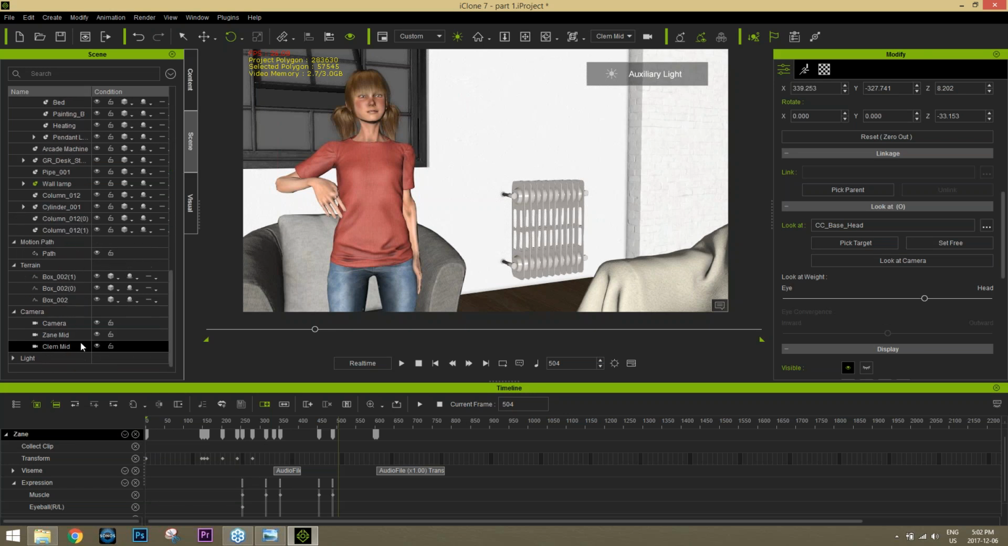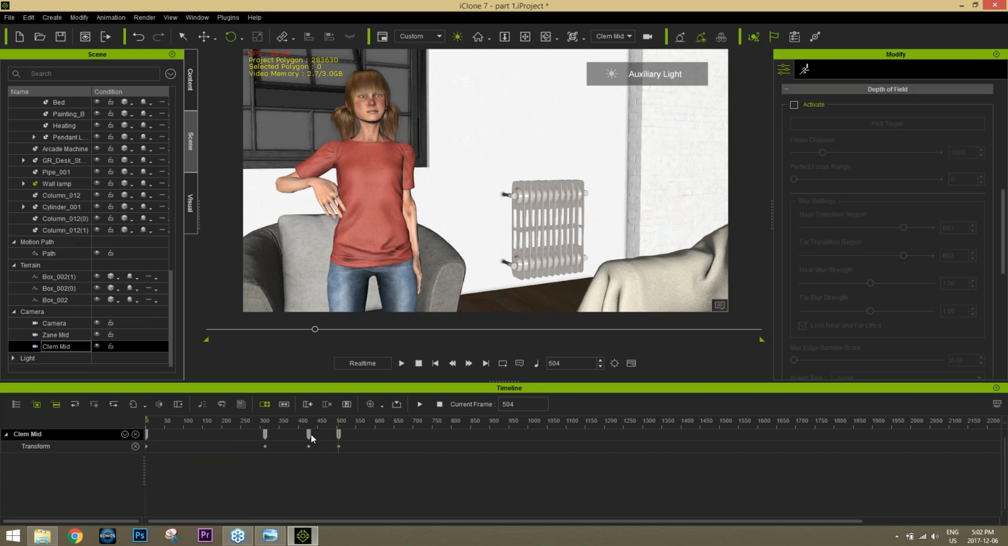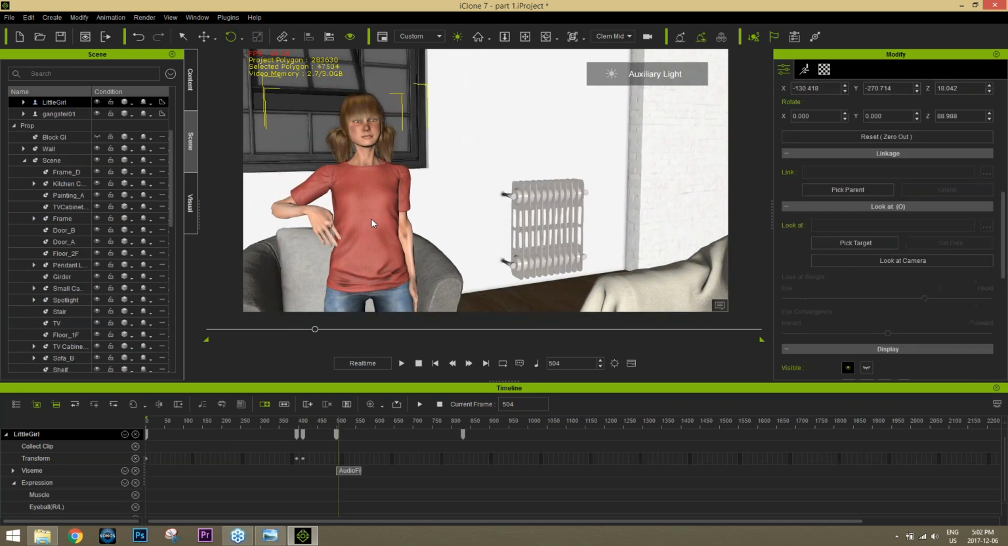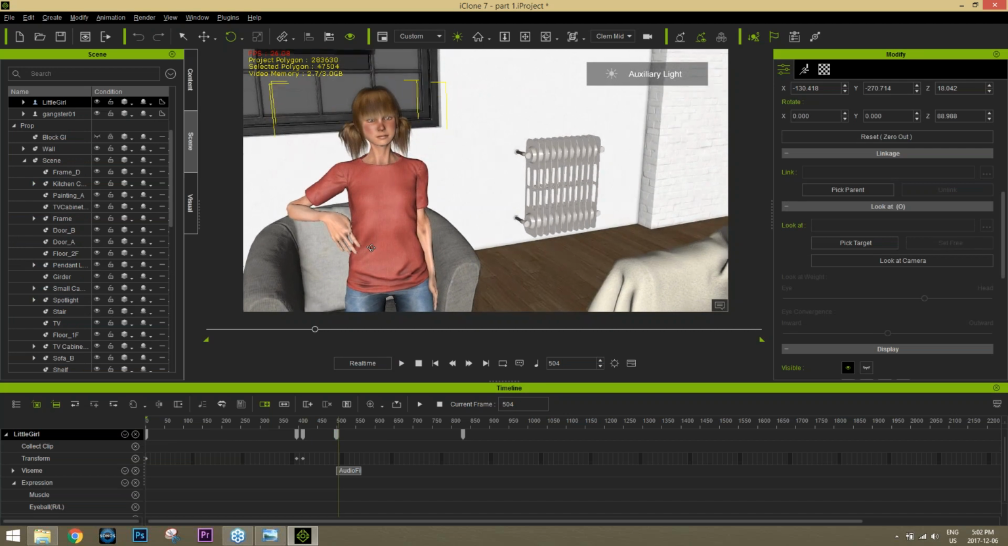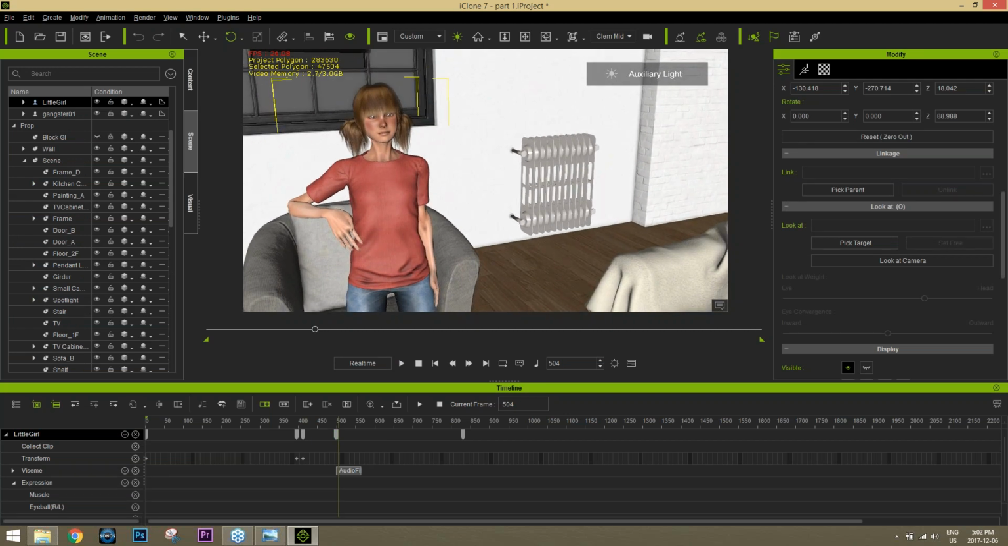Let's just choose Clem Mid, and with this last keyframe here, let's just bring the camera a little bit further up. Okay, I think that'll be a good position right there.